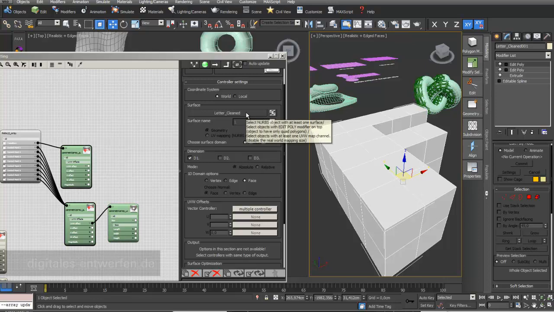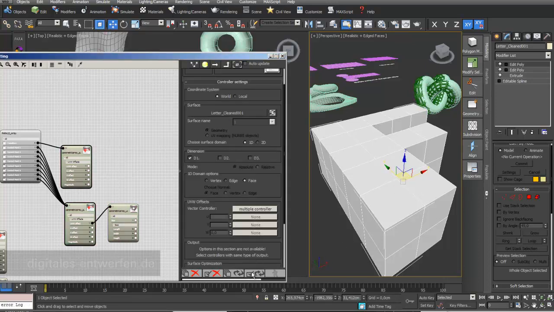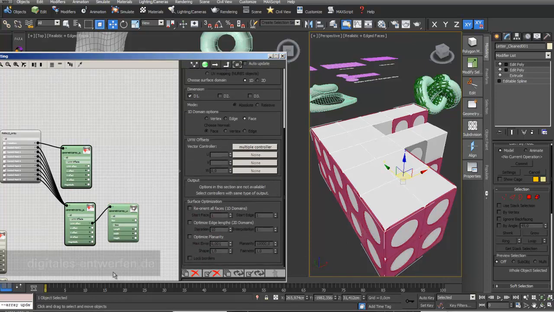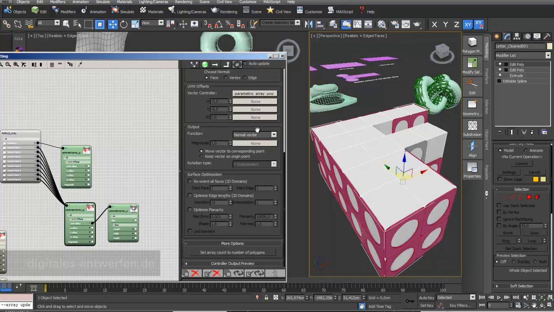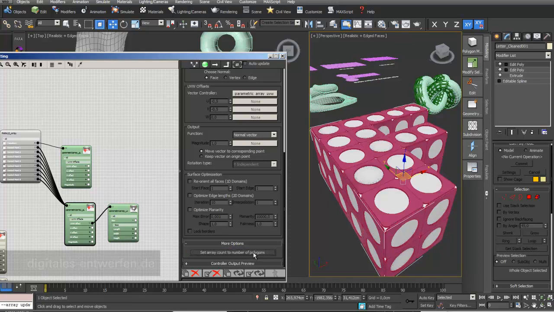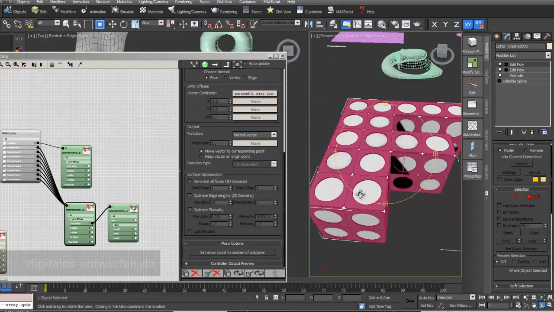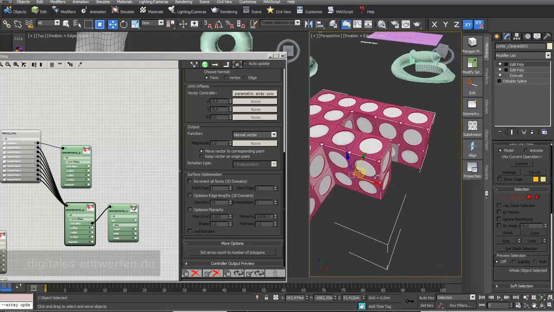So if I just choose this one, I go into auto update, then it doesn't look much better, because what you have to do is you have to increase the number of polygons of my array objects, and now you can see that it has a really nice result on top and bottom.